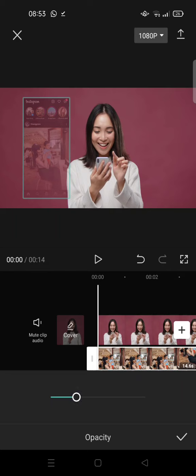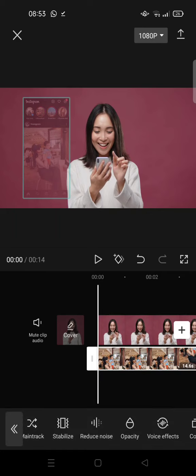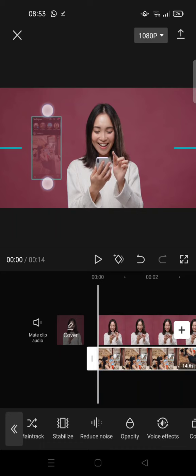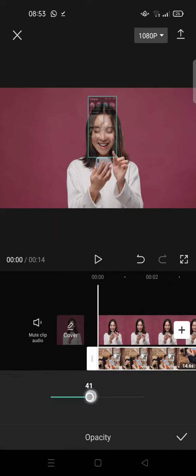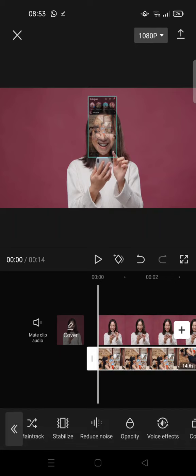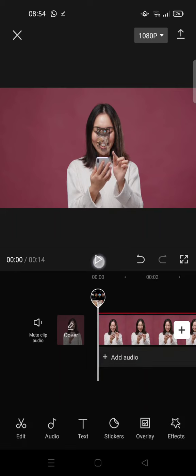this, and then after that click on the check icon, and then I'm going to adjust the size of the video, and then I'm going to put it in here. So it will go like this. Okay, I'm going to make it small so it looks like it pops up on the phone like this. And let's see the result.